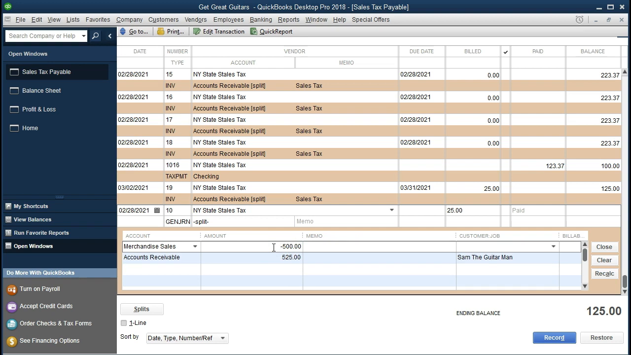So we could use some trial and error. We know the other two accounts are going to be the merchandise sales, where we sold it for $500, and the receivable, where they owe us the sales price plus the 25, or $525. If we put it in there incorrectly and try to record it, QuickBooks will say you're out of balance, and then we can switch these two and figure out the correct amount.